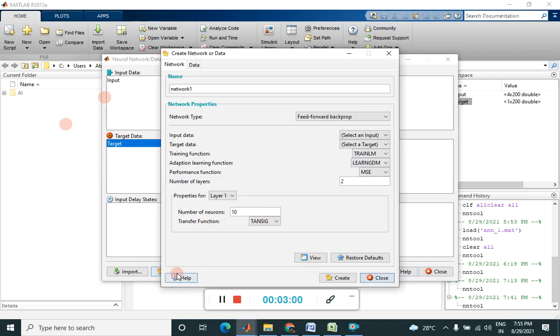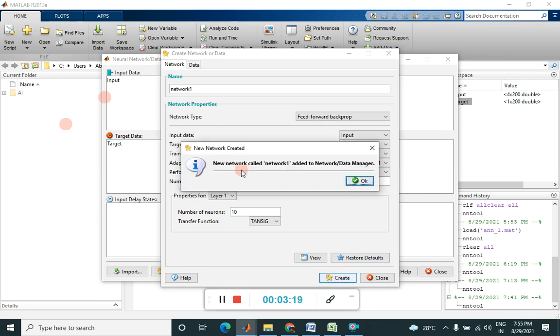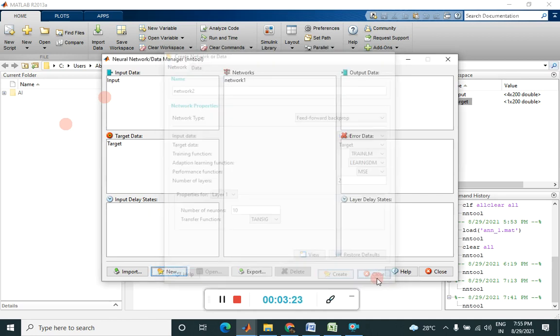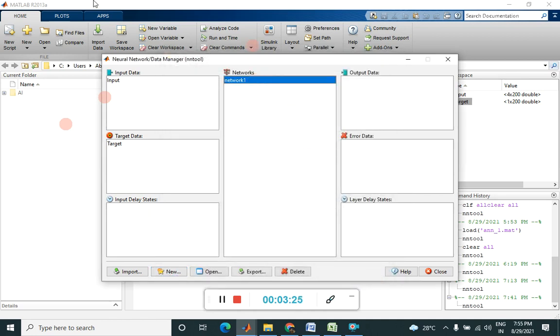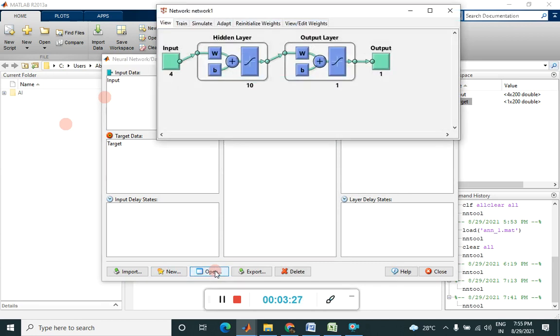Then we need to click on New so that we can create the neural network diagram over here. We need to have the input data as input, and then put the target, and the rest we will keep the same. In the network type, we have feed forward backprop. So we just need to create it. It is showing that a new network called network has been created. So we just need to close it. Then we have to select it over here and open it.